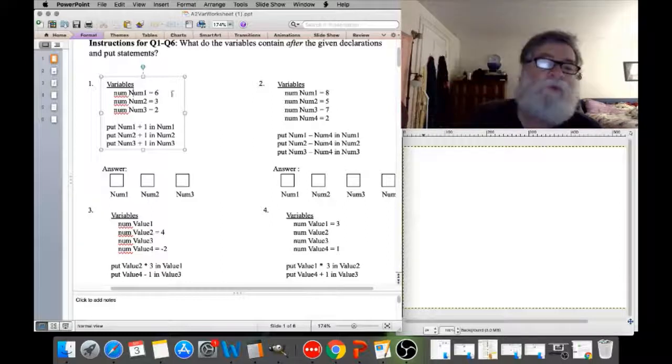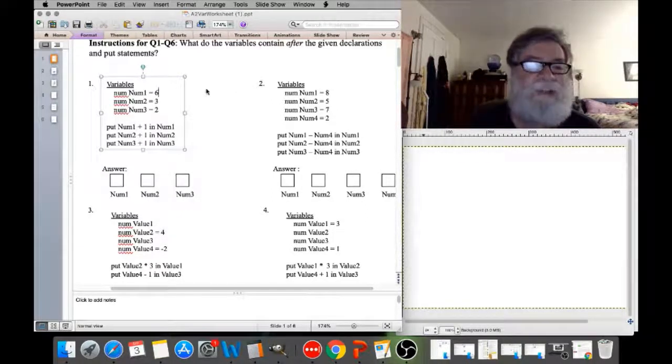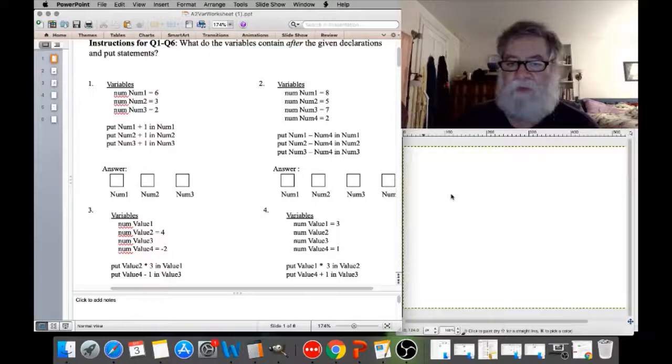Okay. What we've got is, in this case, an initialization with each one, so that num1 gets a 6 in it, num2 gets a 3 in it, num3 gets a 2 in it. So down at the bottom in the answer, I've got 3 different squares, and you're supposed to eventually fill in what is in those squares. So I'm going to write them on the right over here. We've got 3 squares.